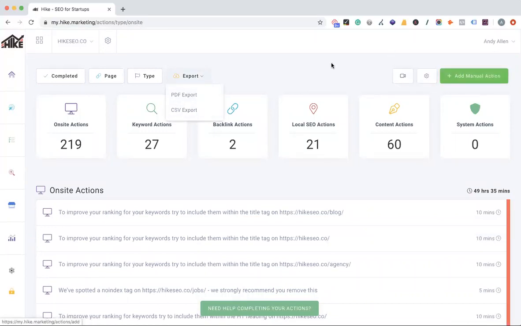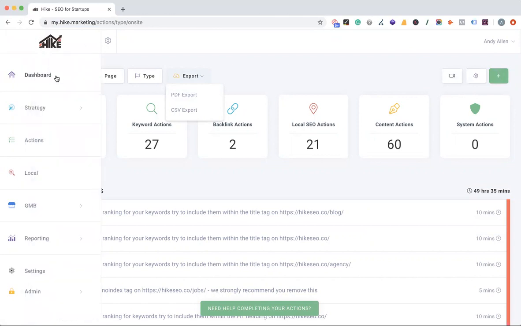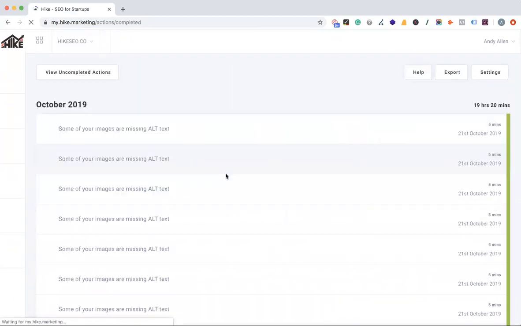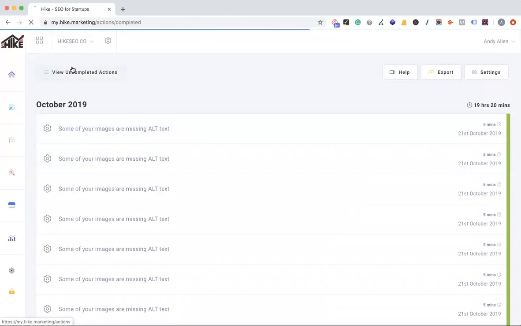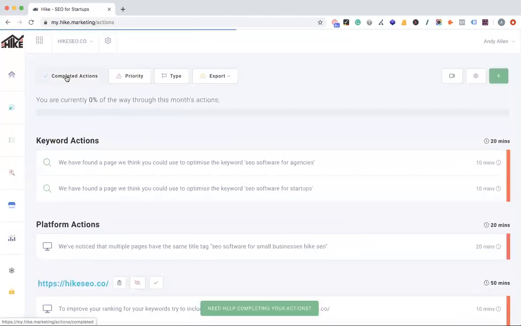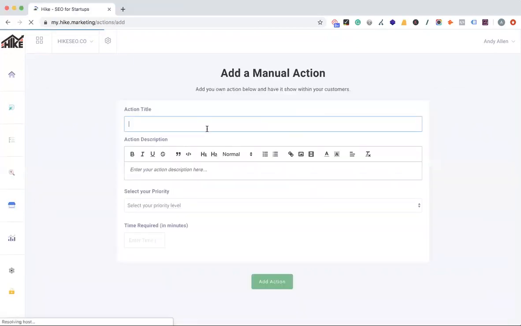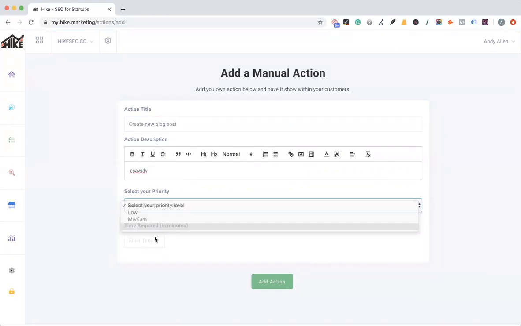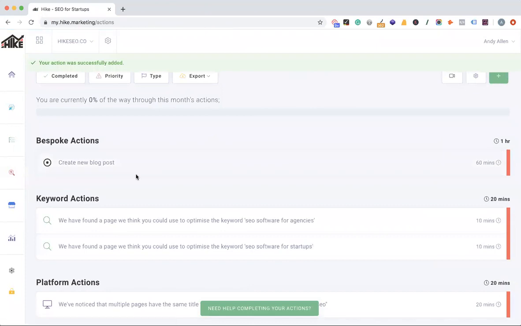One thing, you can add manual actions as well. So if you're sharing it with a team, you can add a little manual action at the top. Let me see, uncompleted actions. Okay, yep, you've got your progress bar. You can create a manual action. So it might be like create new blog post. You can say what it is, set a priority level as high, how much time you want it to take. Let's say it's going to take 60 minutes, and add the action. Then it's going to add it to the top of your to-do list. So if you're sharing it with a team, it's great for managing this.